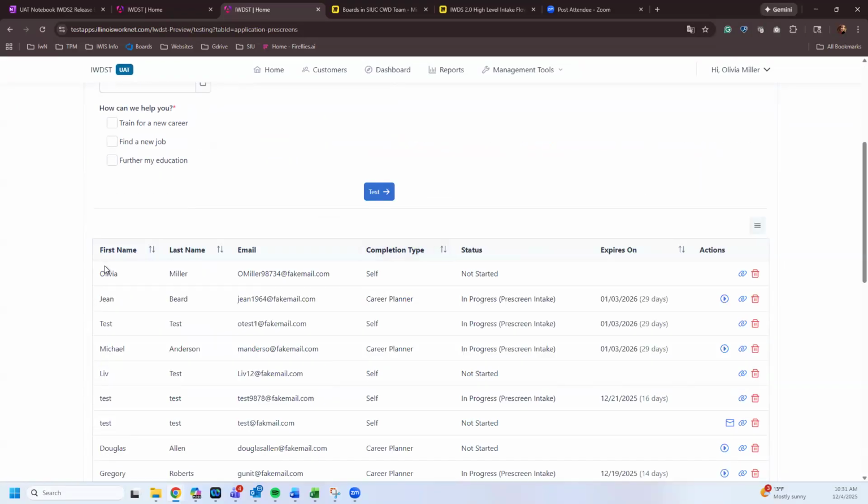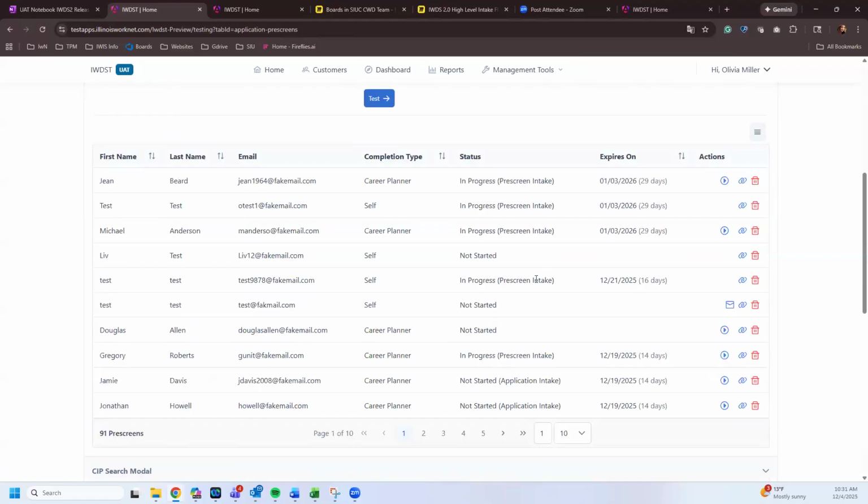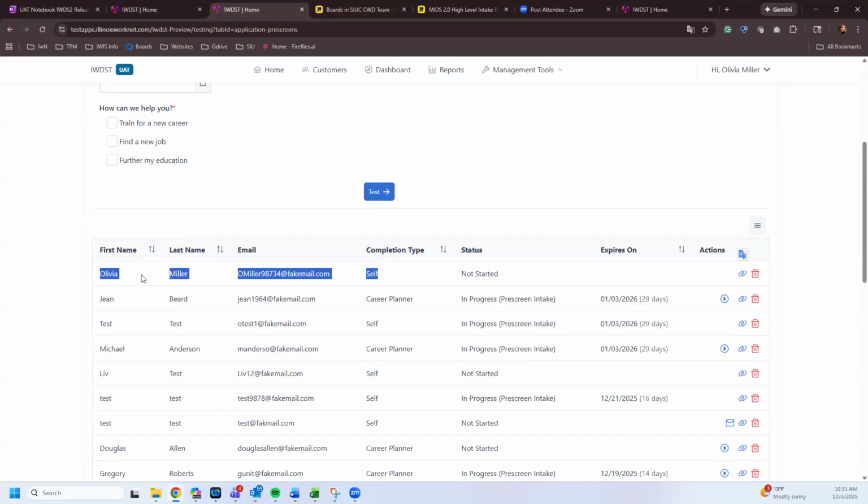Right under this, you'll see we have this table. So right here is the record I just created. And I can click this copy customer link icon, and then if I paste that back in, it takes me right back into my pre-screening. So you can re-access those if you're not able to finish it all at once. You can easily re-access that by coming back to this table.